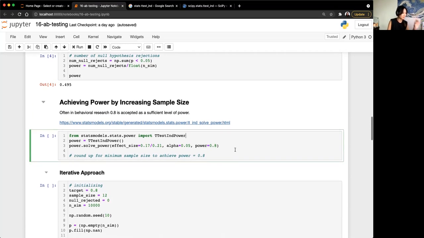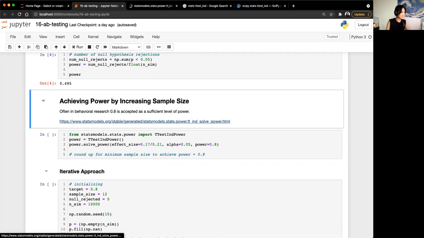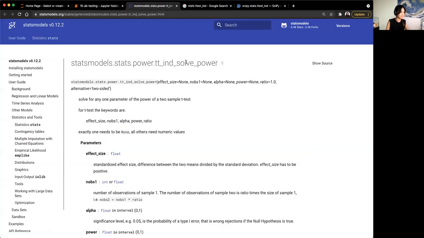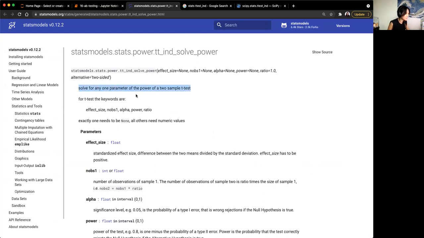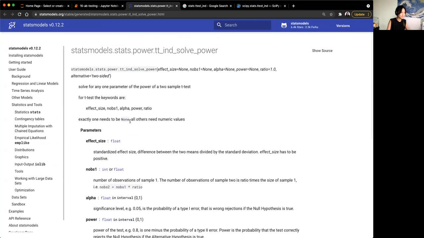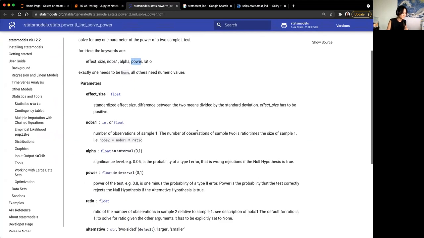I want to show you all this code real quick because this is the quick way to solve for any parameter. It comes from the library statsmodels, and it's solve_power. Basically, it solves for any one parameter of the power of a 2-sample t-test. So you need to give it 3 out of 4 of effect size, number of observations, alpha, power, and then ratio, I forget.